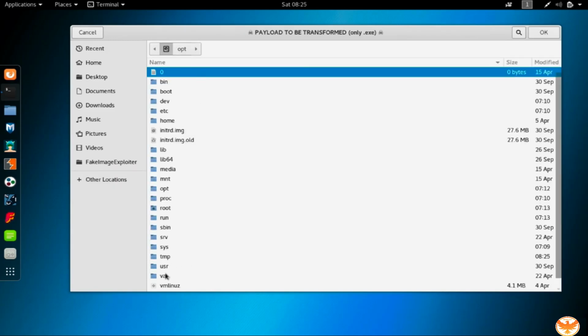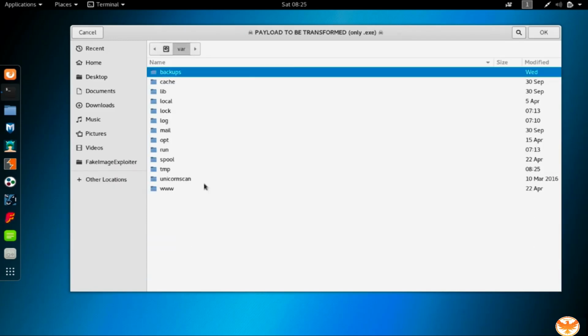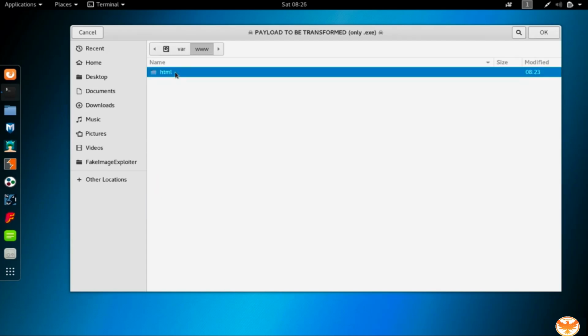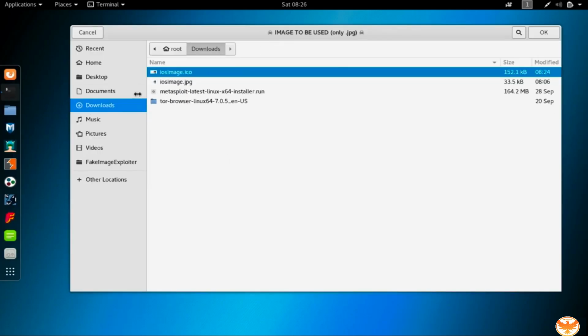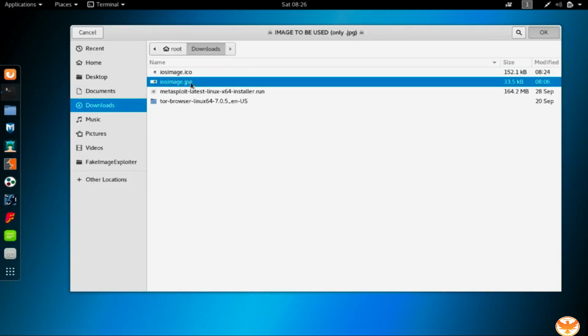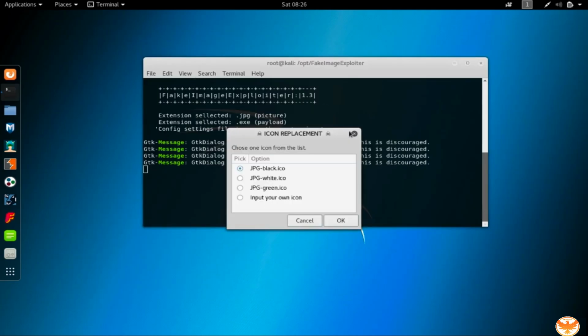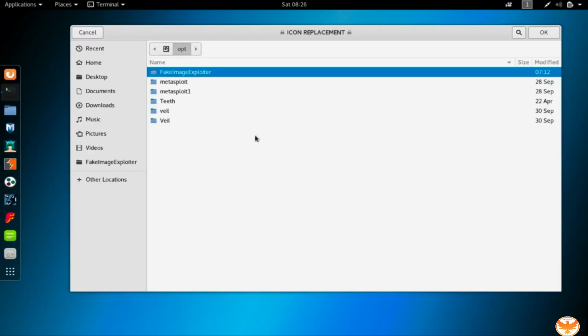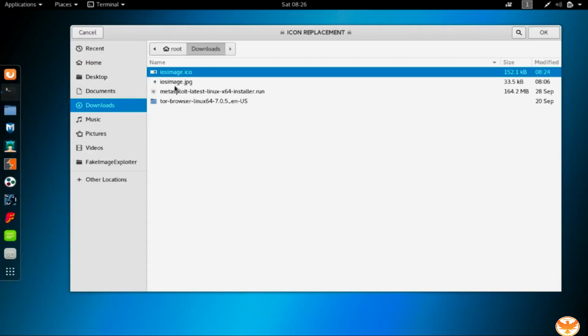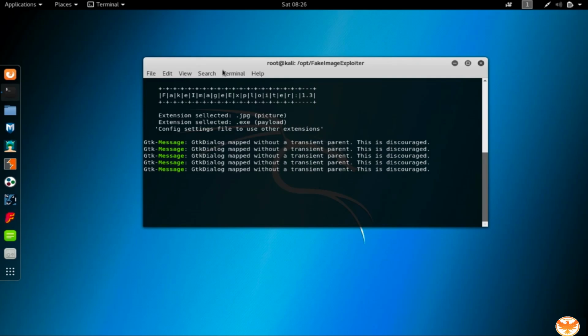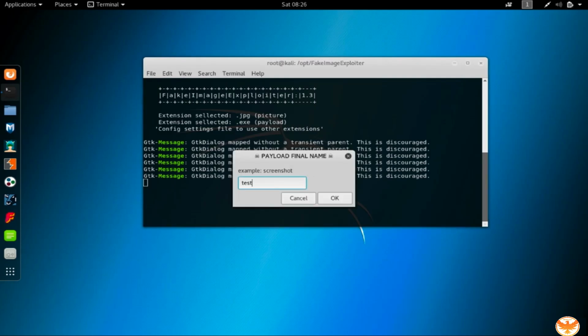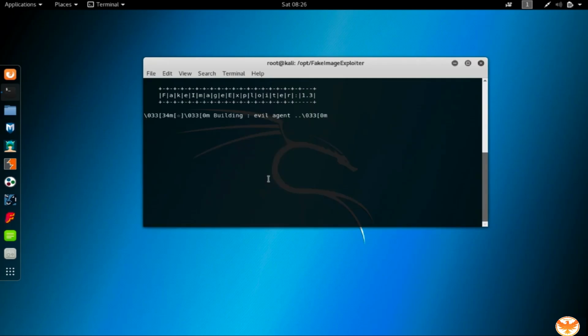Now I'm going to choose the same payload as before, so let me go to var, to my Apache webroot, and choose this James payload. Later on we need an image, so choose the JPEG, and this time you can also choose the icon. Say input your own icon, and it will ask you to choose your icon, then go to downloads and choose it as well. So our test2 is going to be created once I hit OK.